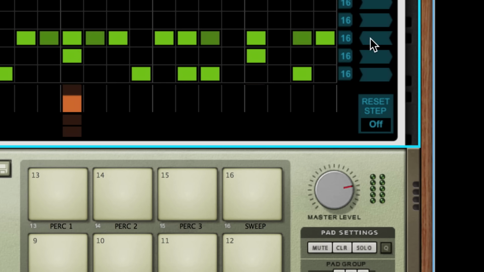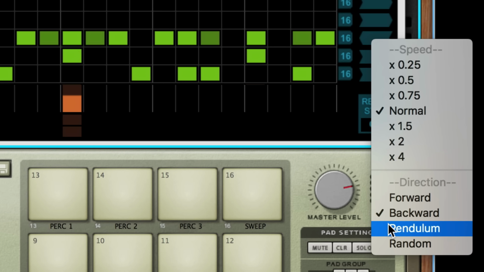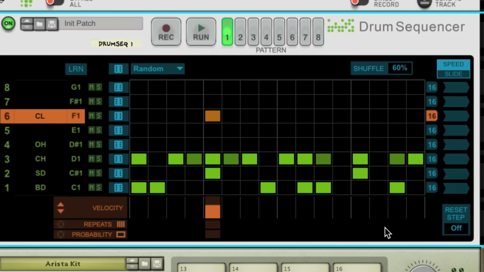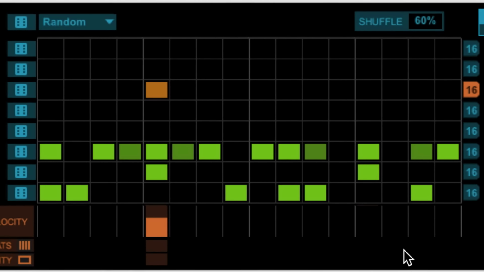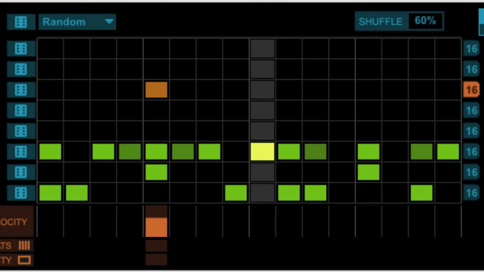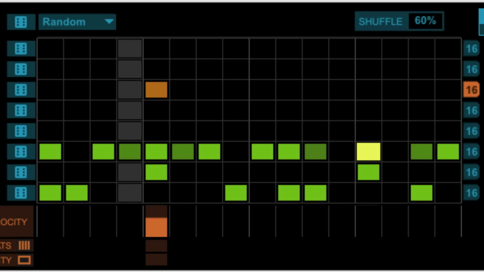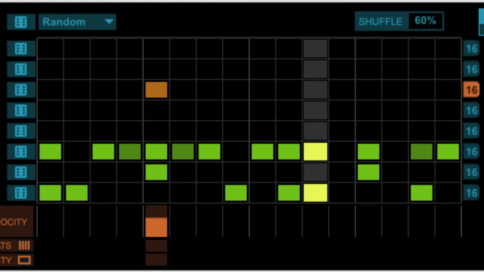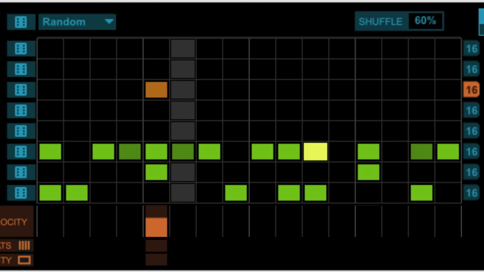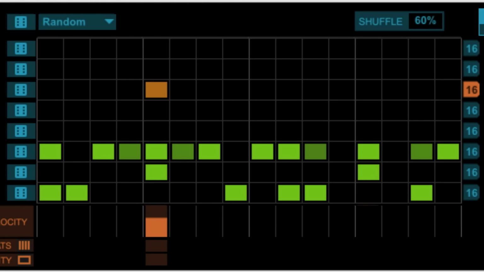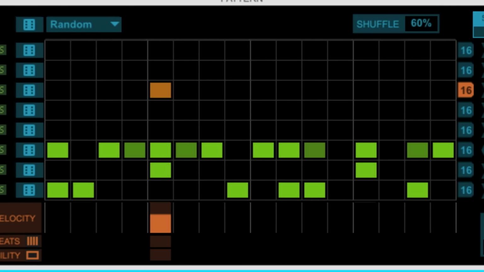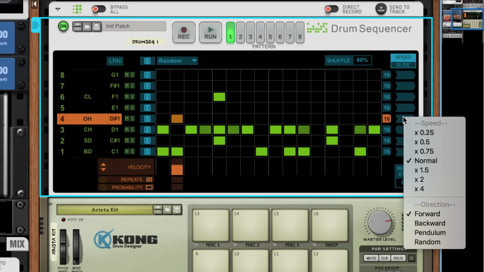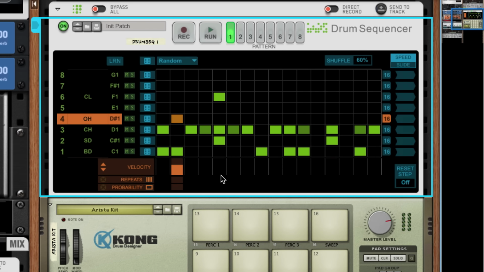If we set it to pendulum, it starts in sync with our other pattern lanes, but when they loop back to step 1 to repeat, our hi-hats will boomerang backwards instead. This effectively turns our 1-bar drum pattern into a 2-bar pattern with built-in hi-hat variations. Let's add an open hi-hat that also follows the pendulum behavior for some extra smooth factor.